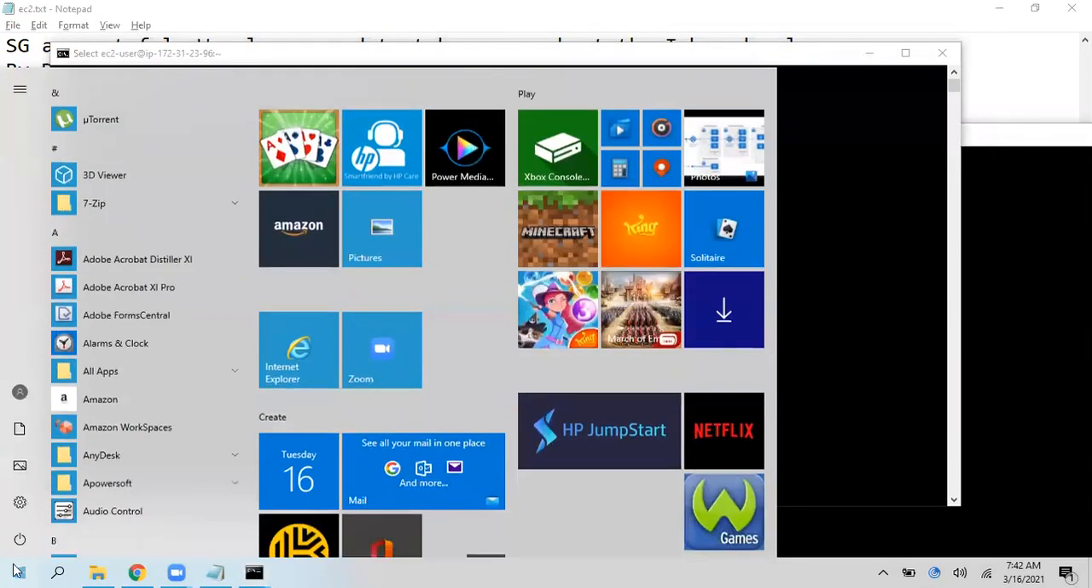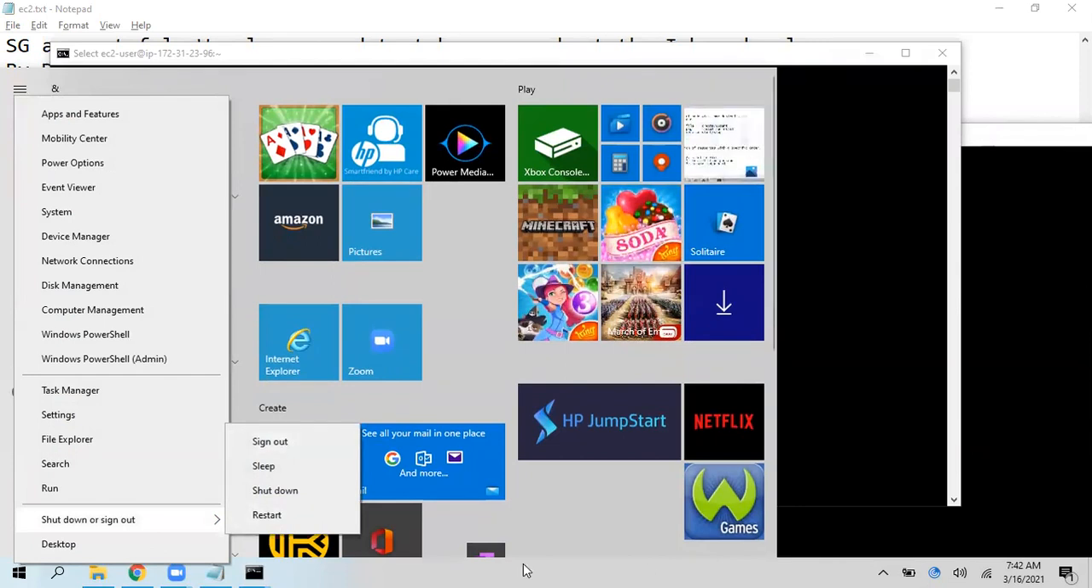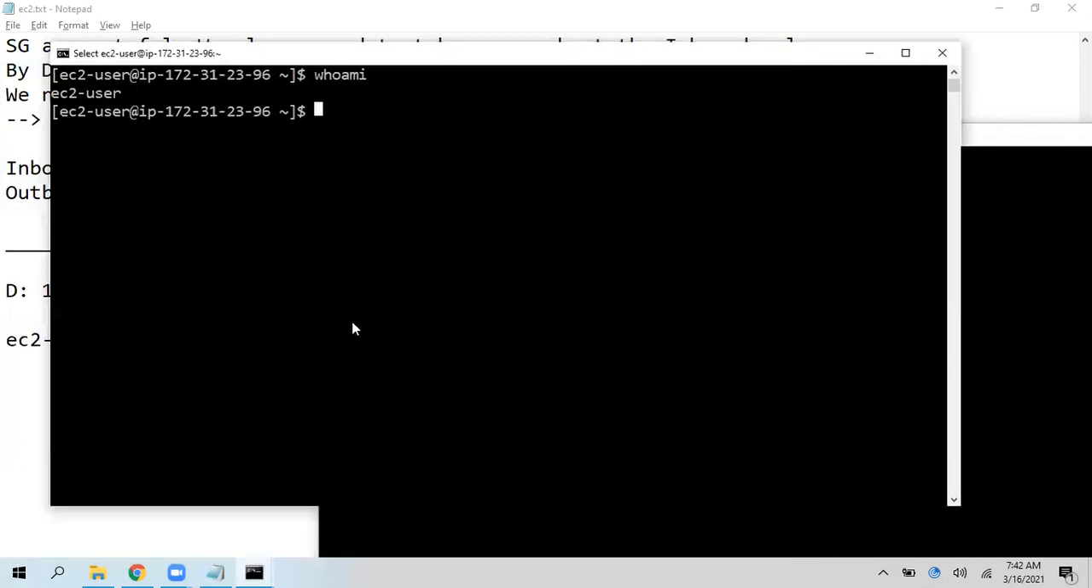In Windows, we have an option to switch user. I can sign out as this user and sign in or log in as another user. But in the Linux operating system, as everything is command based, you don't need to go with that. Switching to a different user is very easy here.